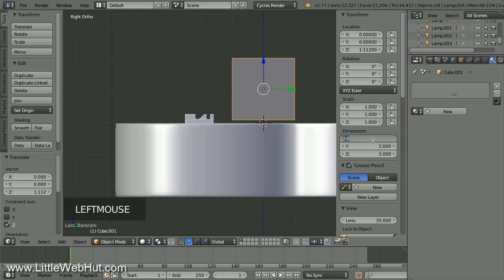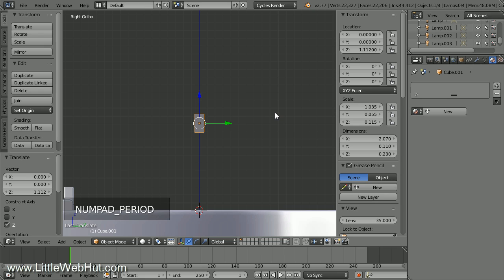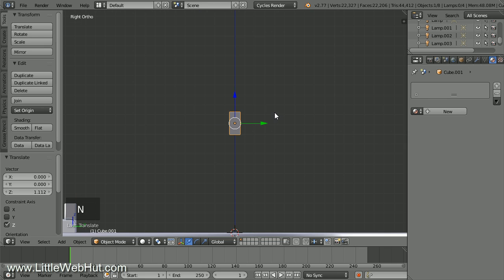Set the X dimension to 2.07, the Y dimension to 0.11, and the Z dimension to 0.23. Now press the period on the number pad to center it and zoom in. Then press N to close the Properties panel.